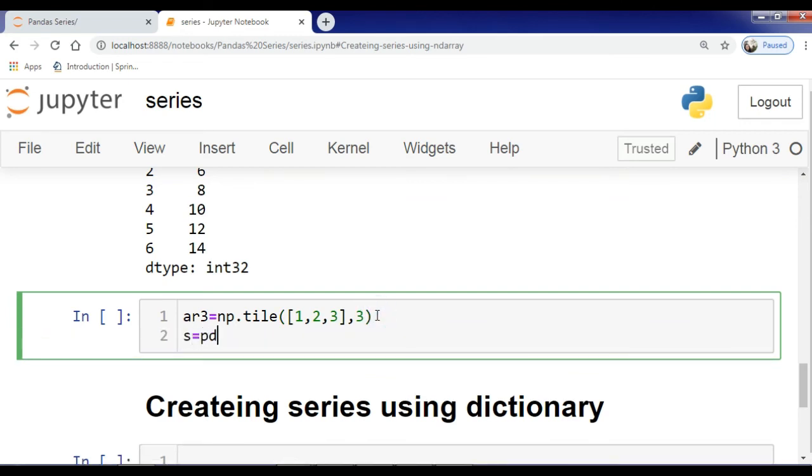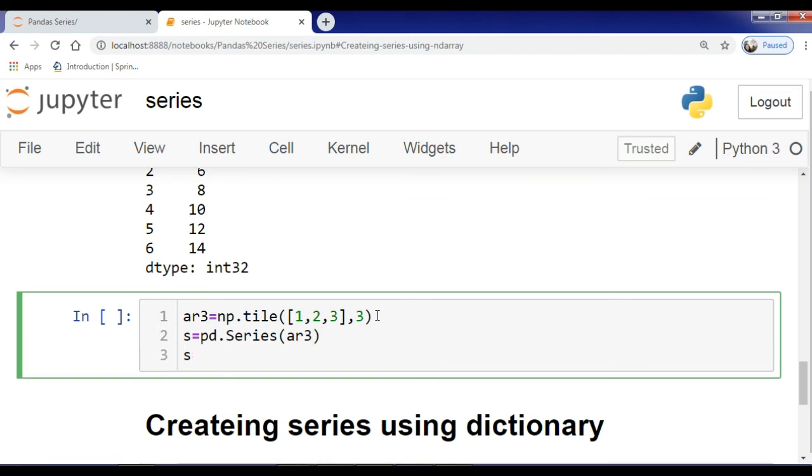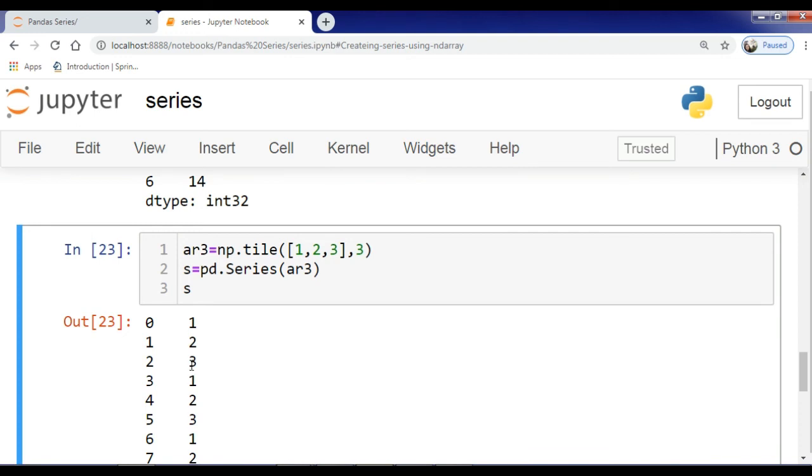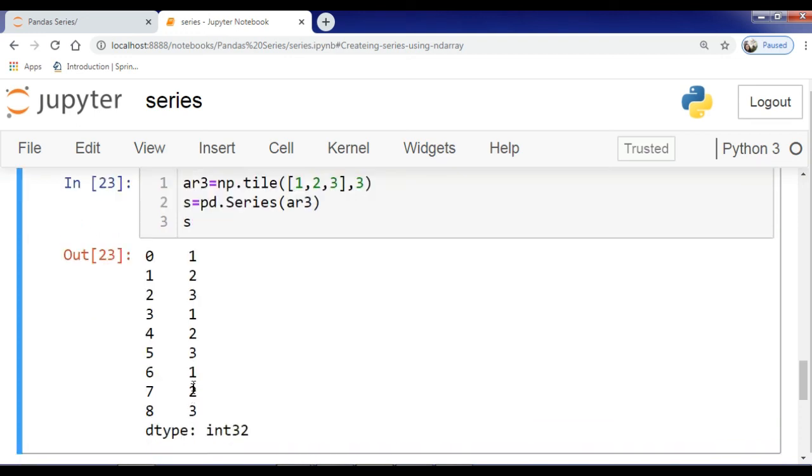S equal pd dot series, and I have passed ar3. Control enter. So you can see that 1 2 3 one time, 1 2 3 two times, 1 2 3 three times. So this is my data, and it is specifying here how many times you want to repeat this array. So 1 2 3 1 2 3 1 2 3, total 3 times. Here I have given 3 times.